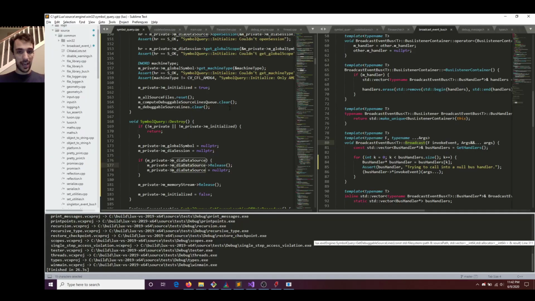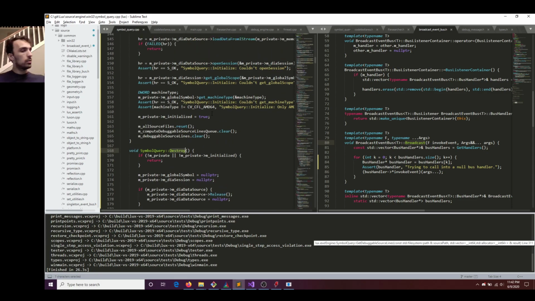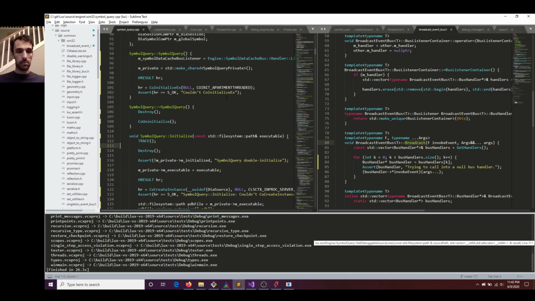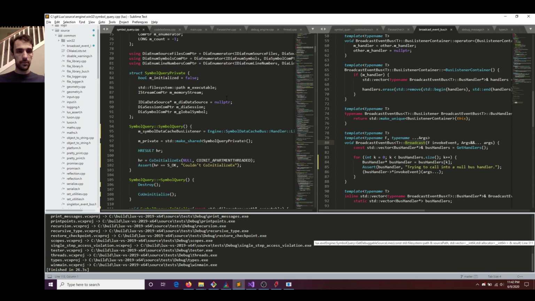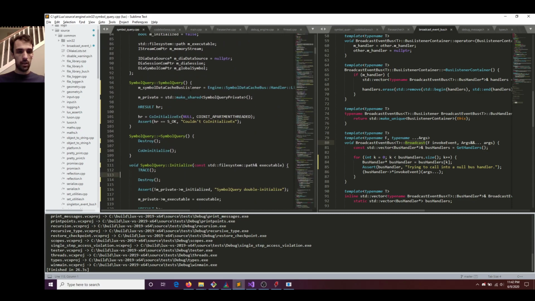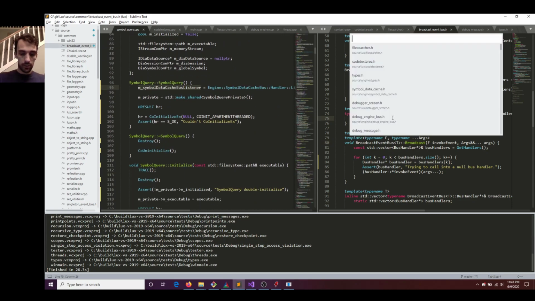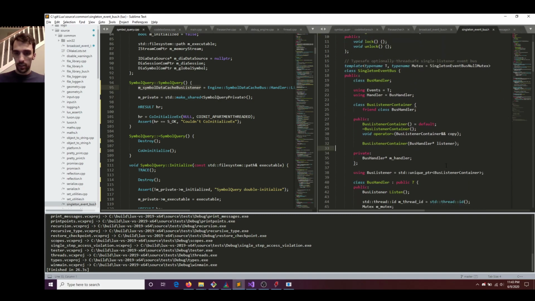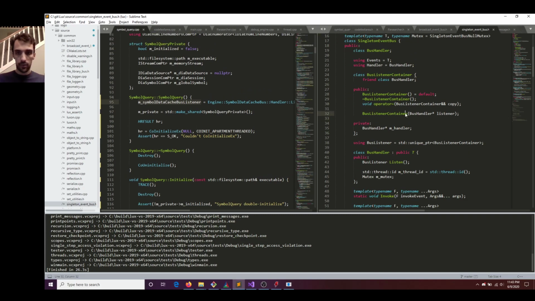That's what needs to happen. Symbol query destroy and initialize. Mainly initialize. Mainly this function needs to be protected by the same. Okay, so let's see. Do I have access to that? Can I get access to it?